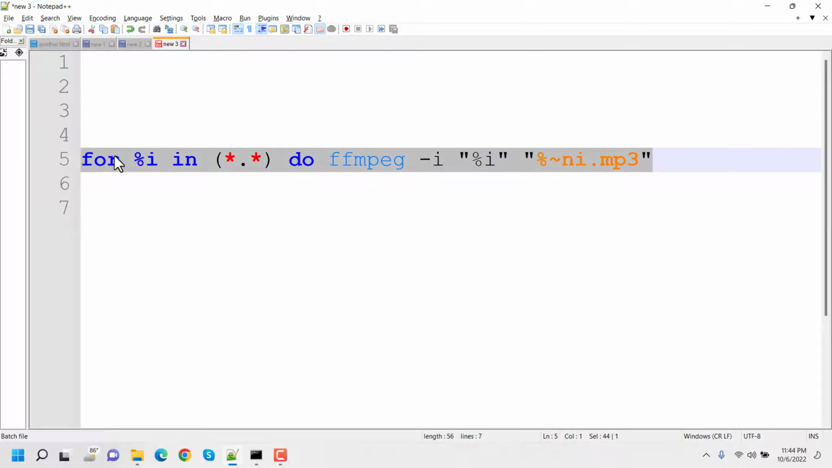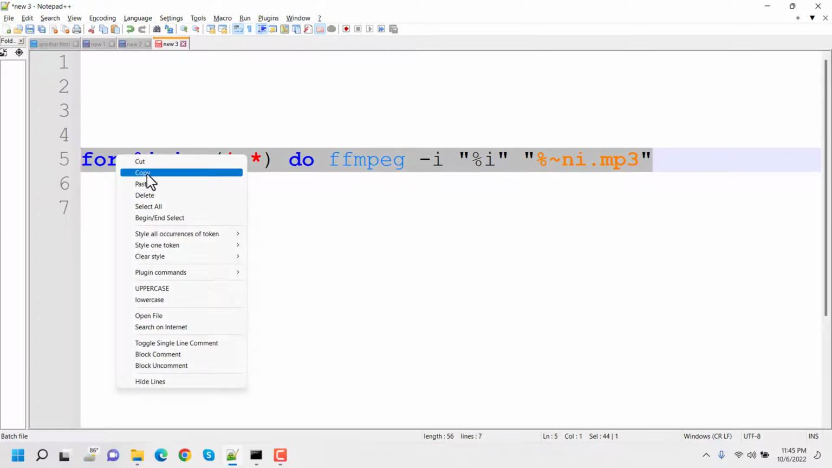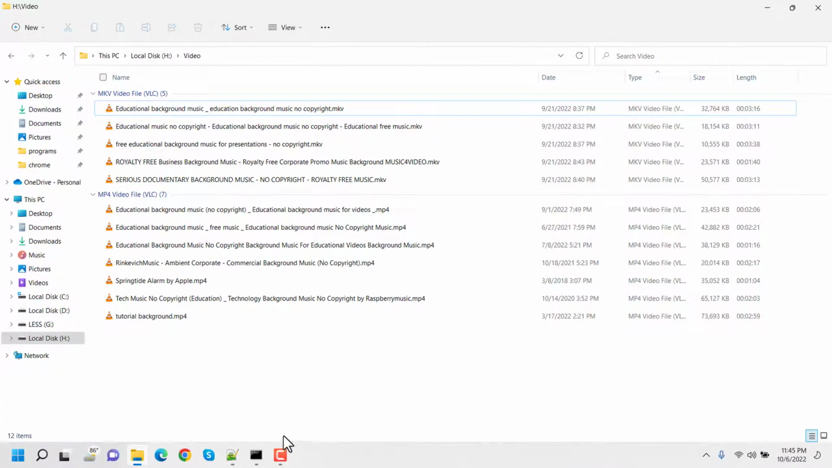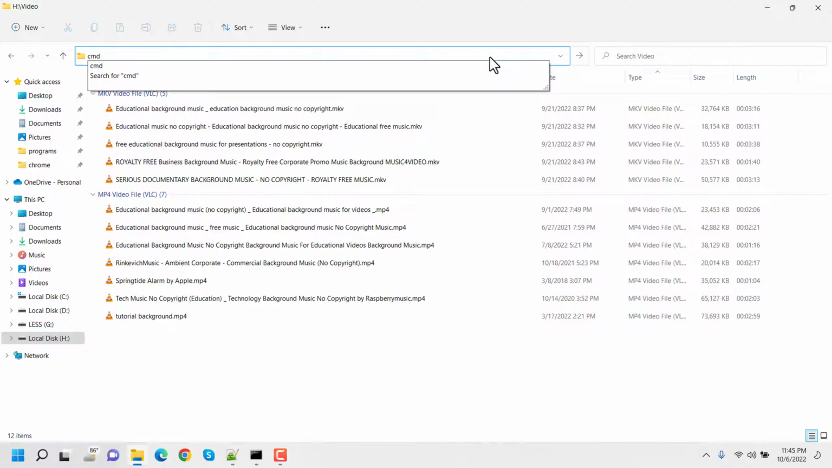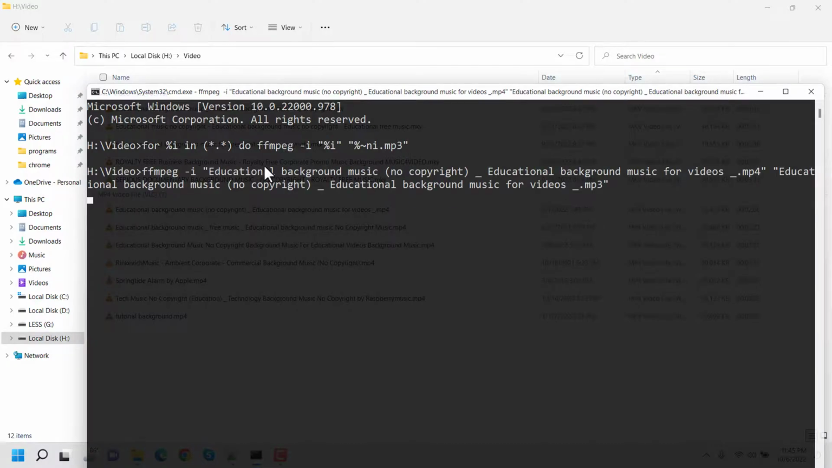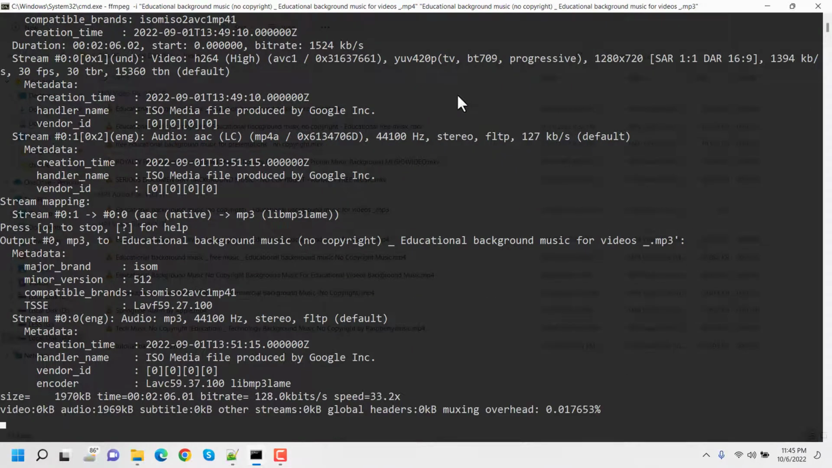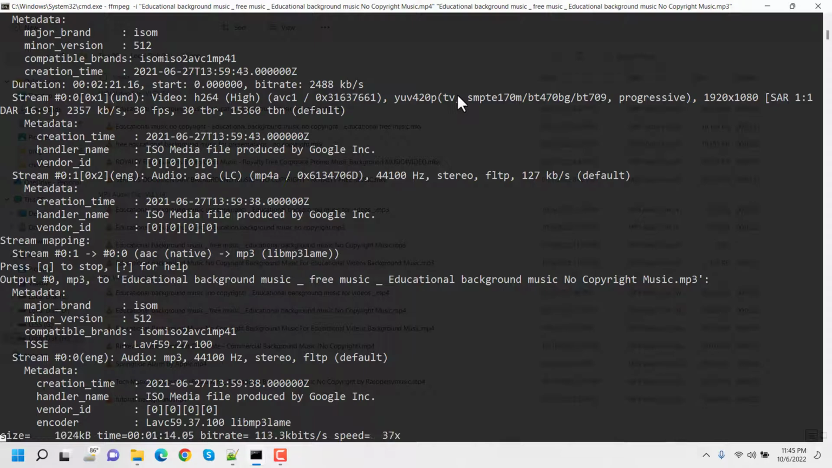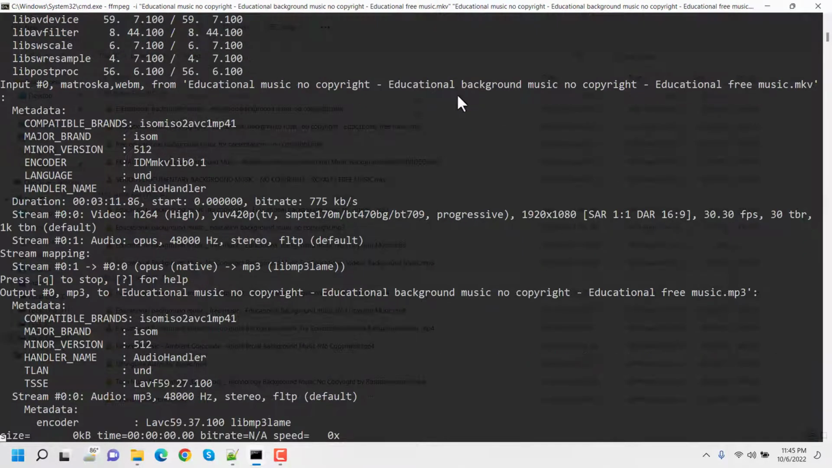Okay, so I'm copying this command and going to the folder where I have all the video files, and I'm typing cmd in the directory bar and pressing enter, and it is opening command prompt here. Now I'll just paste the command here and press enter, and it has started processing. It will take some time, so let's wait for it to complete.